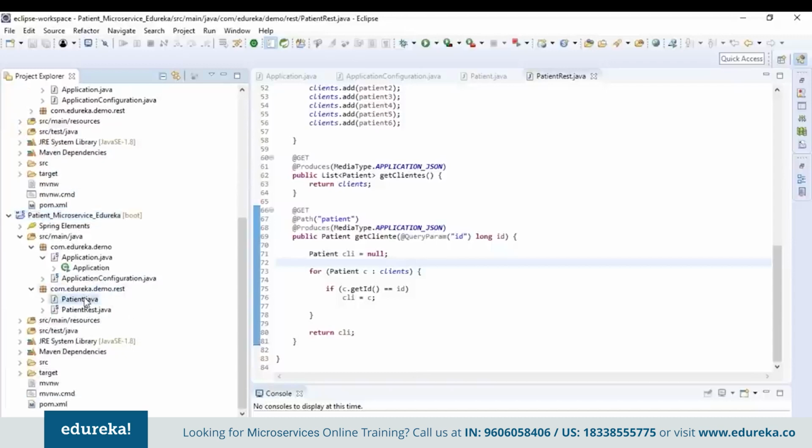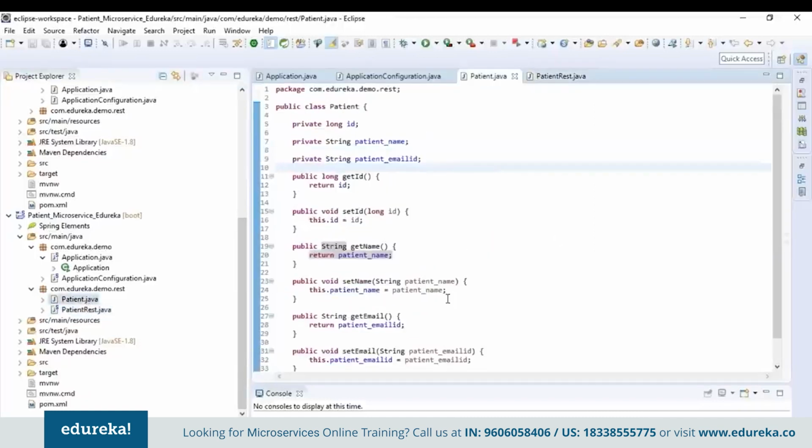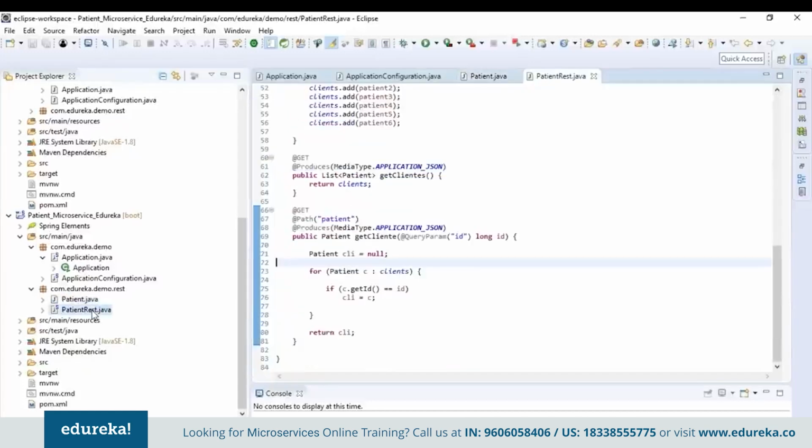Now we have patient.java and we have patient rest.java. In patient.java, we have defined all the variables, like the email ID of the patient, name, and things like that. And this patient rest.java will be used to provide the input to the variables. I hope you're getting my point. The patient rest.java is basically to provide the input.